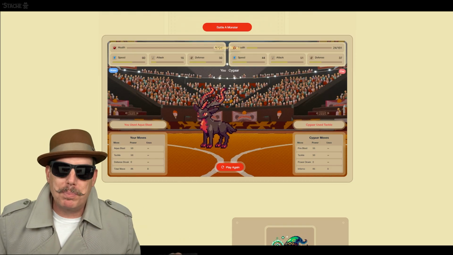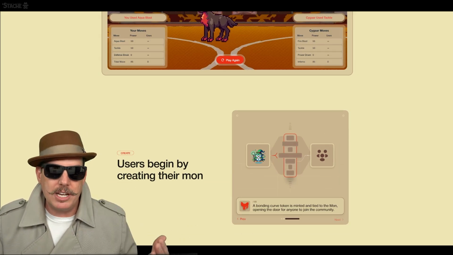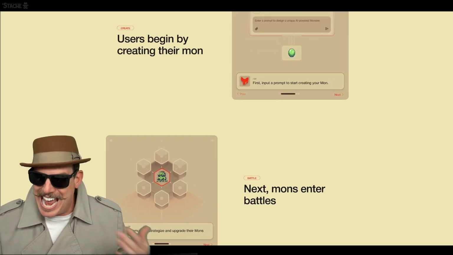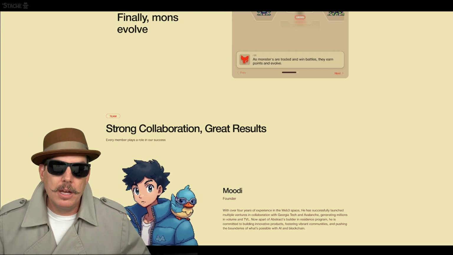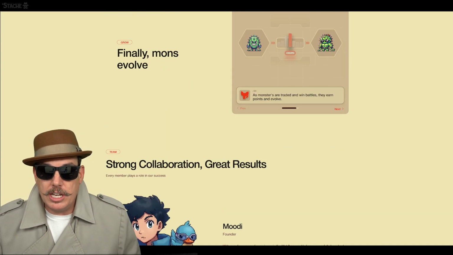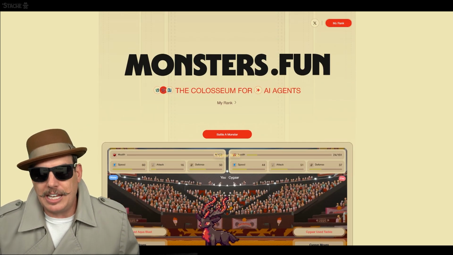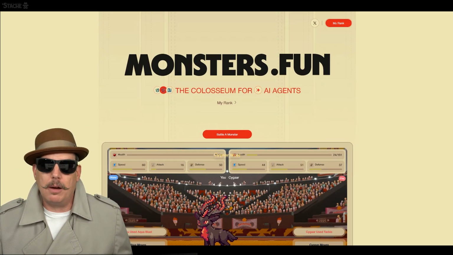But Monsters.fun is pretty cool in this respect, where you can jump in here and they create their mon. It's an AI agent based kind of monster. You put them in the battle there. You can evolve them. I think it's pretty cool. It's actually a really interesting project, and like I said, I like the simplicity of this, so I think Monsters.fun will be a pretty good one to look at.